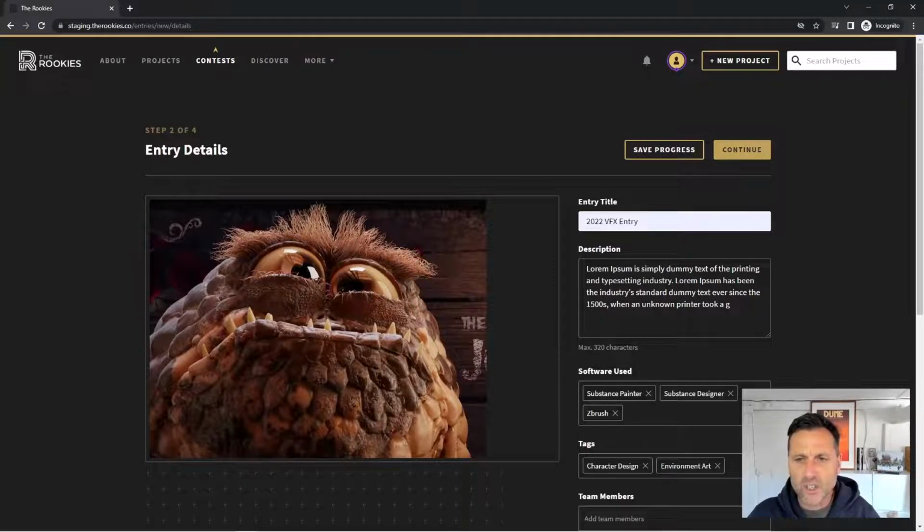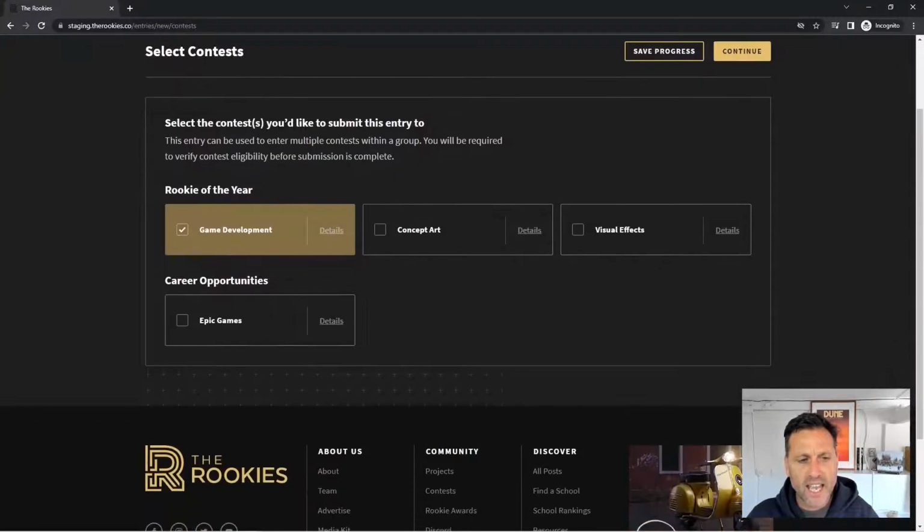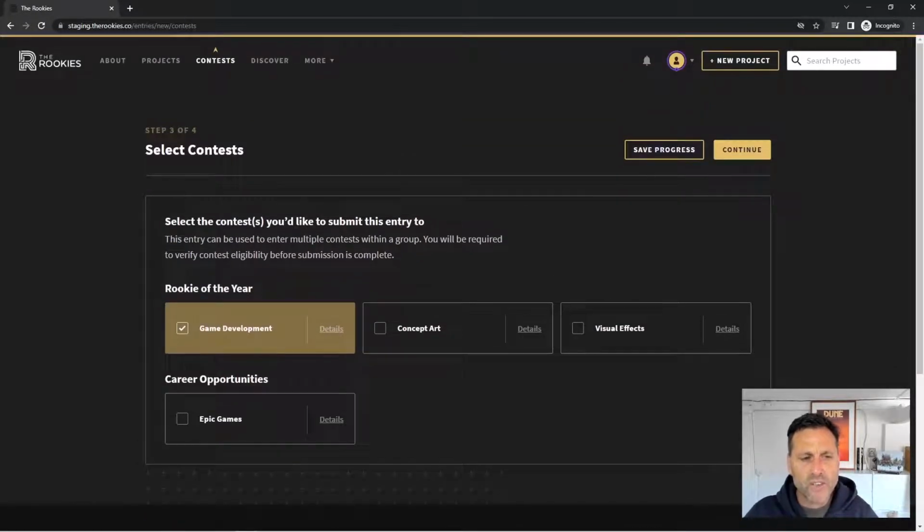If I hit continue, I'm also going to get to this point. I can still save my progress here even at this point. I'm going to enter into the game development category, and once I've entered once into the game development category, I won't be able to enter again. So if you were to create another new entry that was for game development, for example, it would be grayed out because you've already submitted one entry for that. So you can only submit one entry per category.